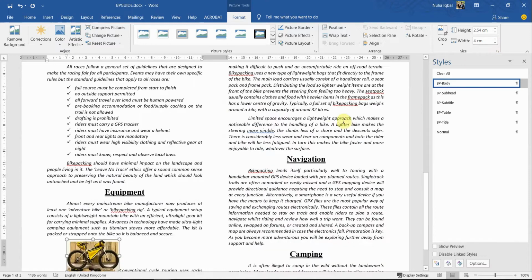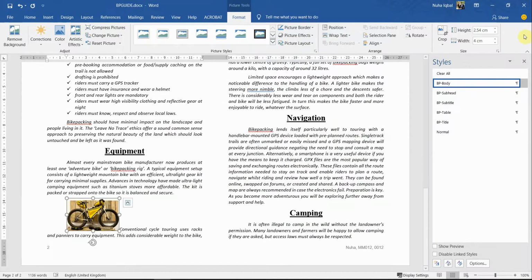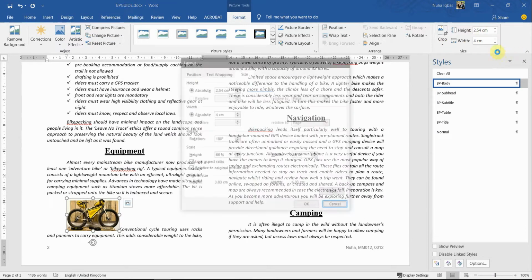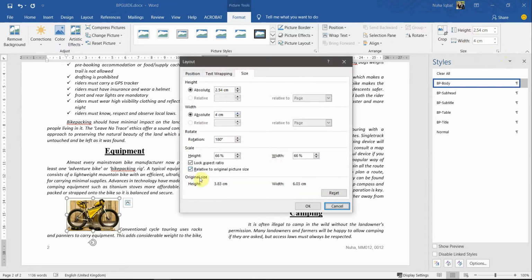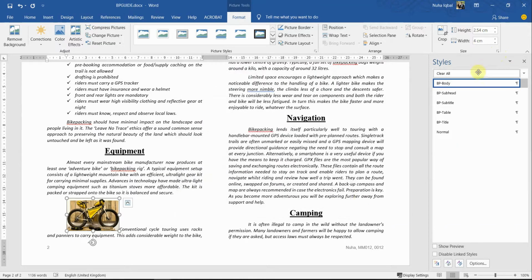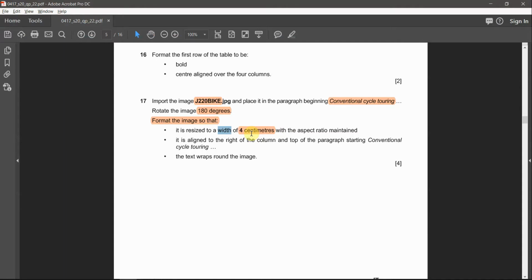Okay, and the height has been changing by itself. If the question asks me not to maintain the aspect ratio, then I have to remove this tick, but currently I have to maintain the aspect ratio. So the width is 4 and the height is 2.54.